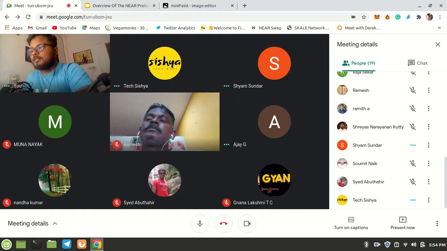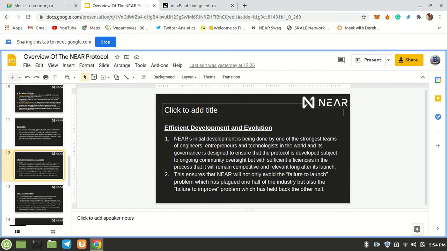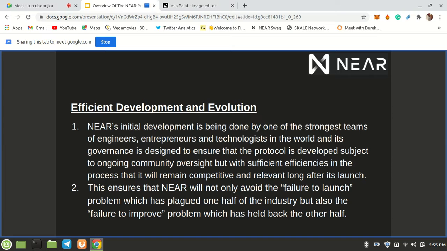So now, okay. Near is so efficient in development and evolution, which means Near is created by strong teams of engineers, entrepreneurs, and technologists in the world of governance, designed to ensure that the protocol is developed with ongoing community oversight, but efficiently enough that it will remain competitive and relevant long after its launch. And Near also keeps in mind that we avoid not only failure of launch, but also failure to improve.